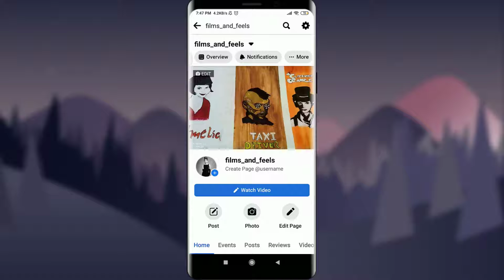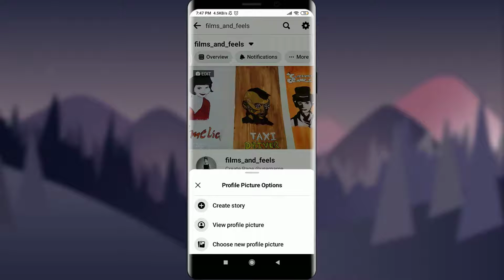Below here you can see an addition icon. Tap on it. You'll be popped out with three options: create story, view profile picture, and choose new profile picture. Tap on create story.